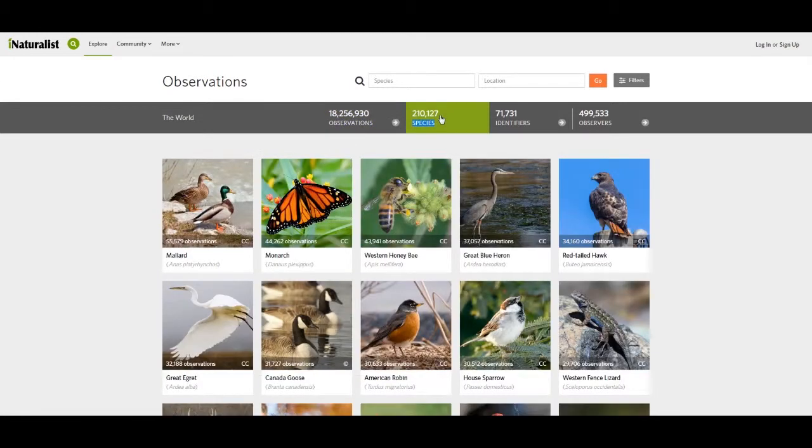The Species tab shows the number of species identified, which is currently close to 210,000. The species are ranked starting with the ones that have the most observations. Currently, the mallard duck is the #1 ranked species on the site with over 55,000 observations, followed by the monarch butterfly with over 44,000 observations.